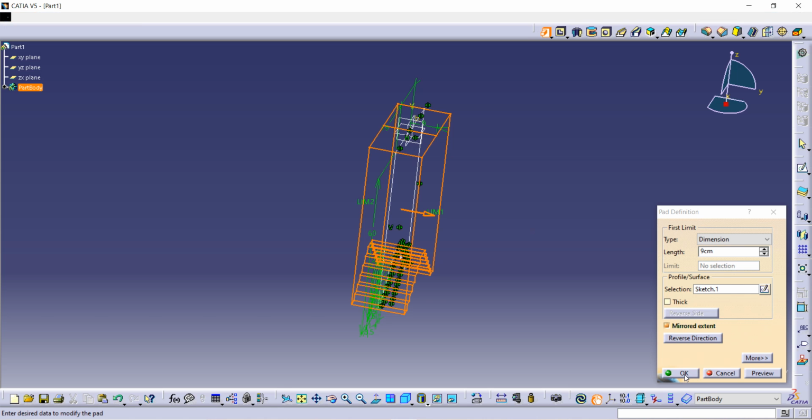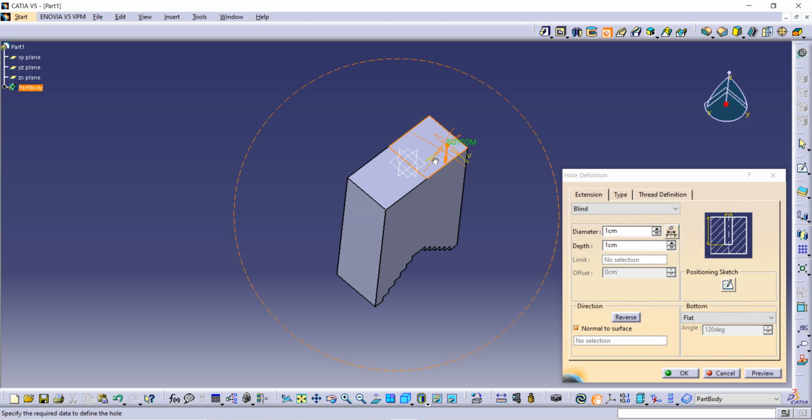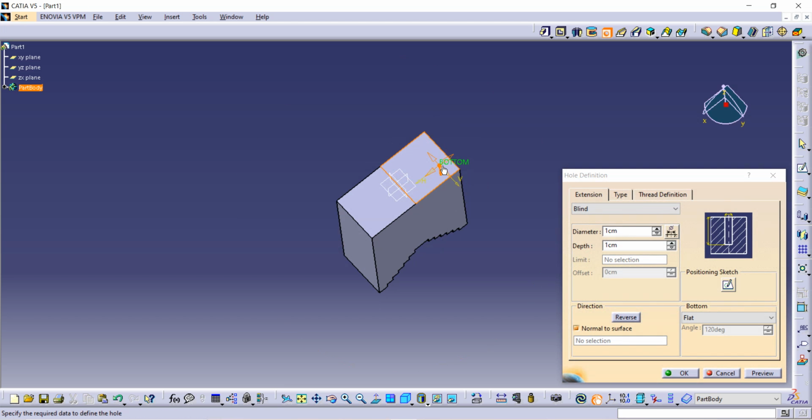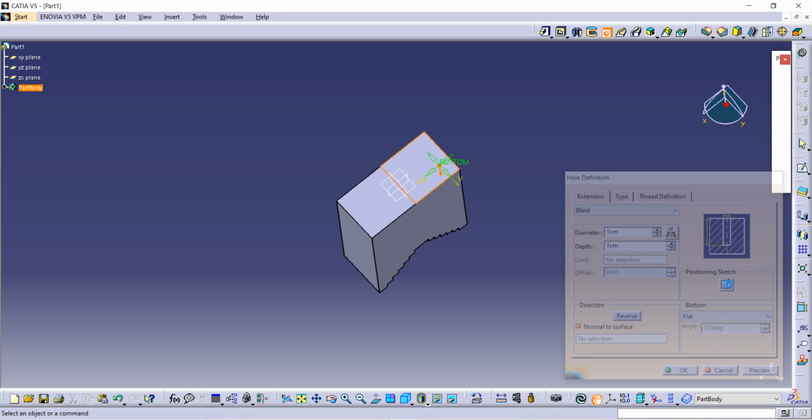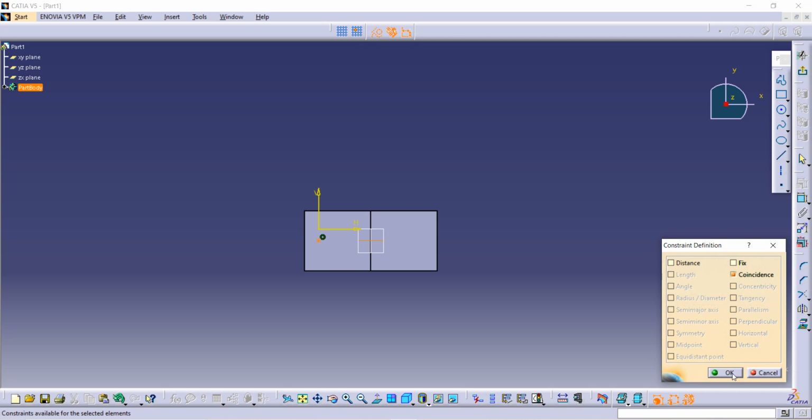So click on OK, and now one hole is given to us here, so you have to select the surface first and then click on this hole command. Now the hole will be selected on the surface, but you have to select this from here to here. So go on sketch option from here, and now select the hole and this, and make them coincide.